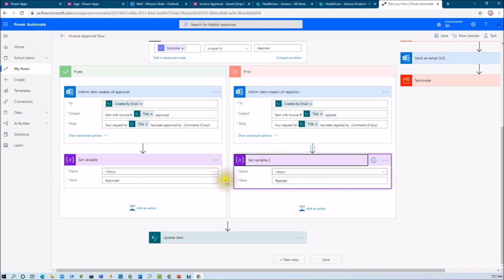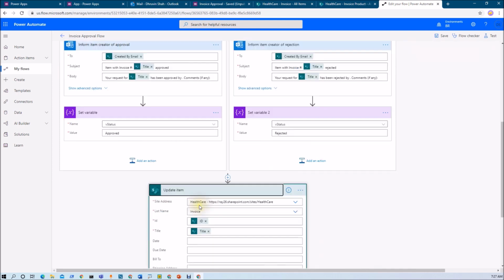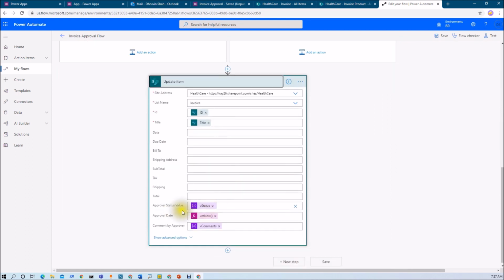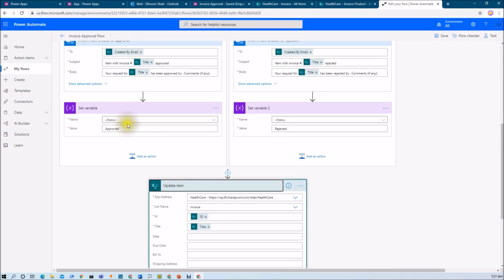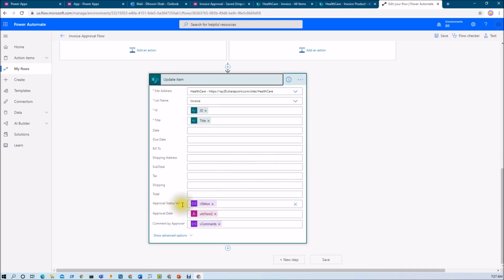And once we are going out of this particular condition, it will update an item with the status, whatever the approval status that has been set, approved or rejected, that has been updated from here as the approval status value. Then approval date is set as UTC now, and comments by approver is set as that particular variable that we have taken, right?